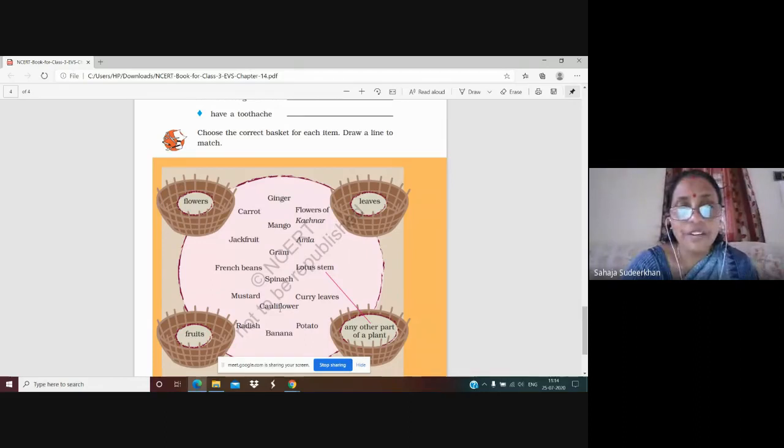Then cauliflower. Yes, flower basket is here. We can match with this. Radish, root vegetable. Root is not here. So we have to drop here. Then potato. Potato is an, yes, underground stem. So we can match with this one. Banana. Banana is a fruit. Okay, here. Okay, children. So you can do this. Can you do this one? Children, can you do this one? You can match with the vegetables with the different baskets. Okay, children.